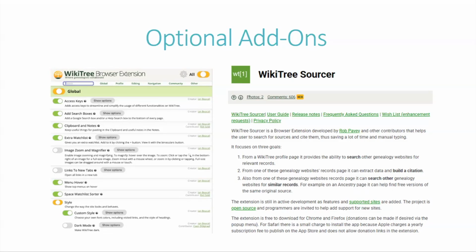These are probably the most commonly used add-ons in relation to Wikitree. One is just called the Wikitree browser extension, and it can automatically fill in the gender information if you put in a name. It can do automatic biographies. It gives you a little clipboard to hold information that you can copy and paste into multiple profiles. I wouldn't even say I use a tenth of it, but it really is a very useful add-on.